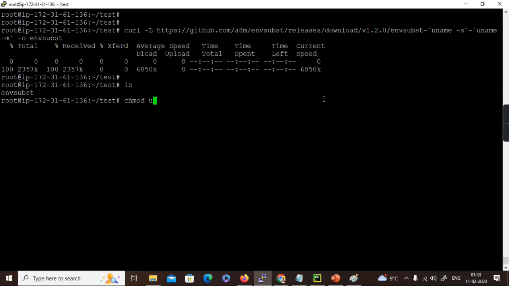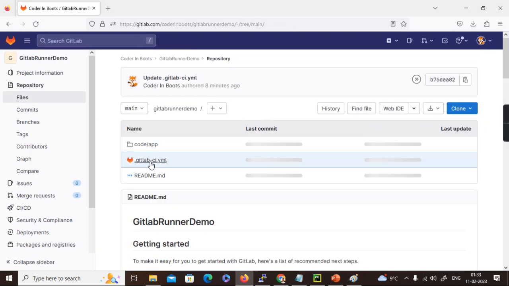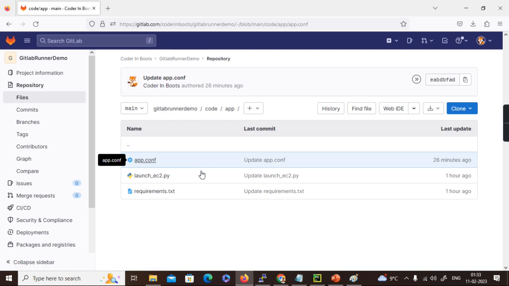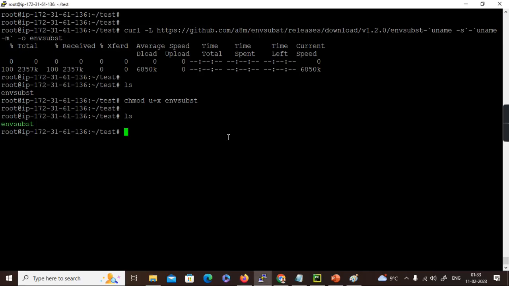So chmod u+x envsubst. Now let's copy this config file and we will see the magic. Let's create a copy of this config file, app.conf.